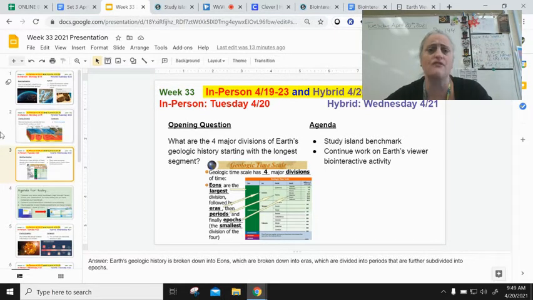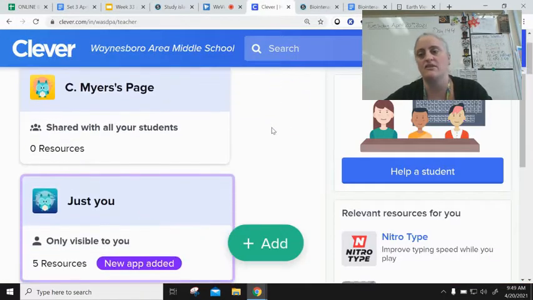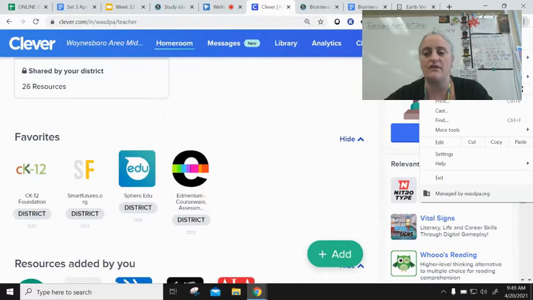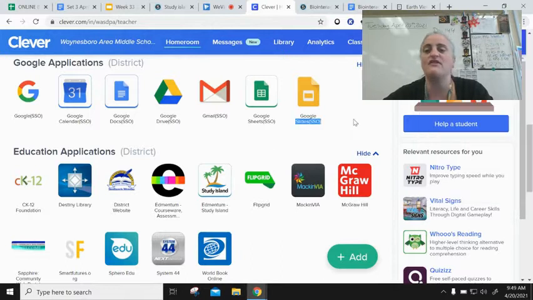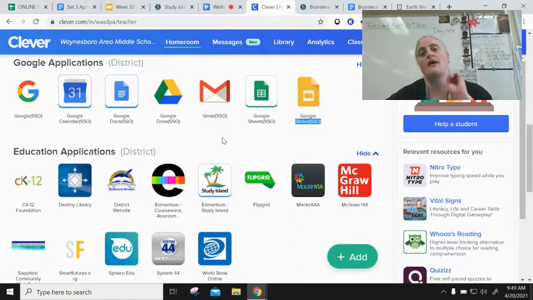So for your Study Island benchmark, when you look into your Schoology, it should say today that you have an assessment due. So this is literally all you're going to have to do through Schoology. When you click into Clever, it's going to take you to this homepage, and mine looks a little bit different. But when you go into your Clever, you are going to pick the little palm tree. I don't know how many icons you have, but that's how many I have. So if you hit Study Island right here, it should pop up on the screen. That will show you that you have a science benchmark to complete.